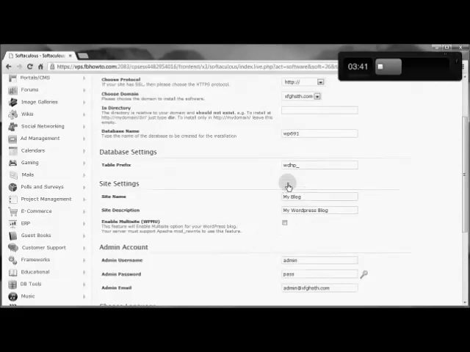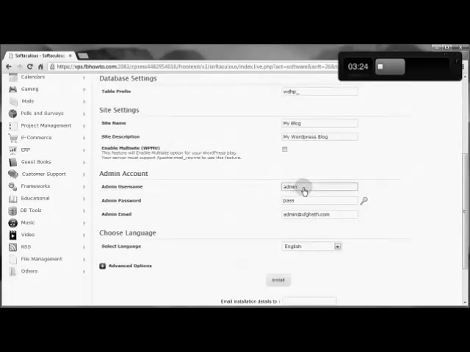Then we come on down here, the site settings, the name and description. You can name this whatever you want. You can also change this later after the WordPress installation is done. You can log into the back end of your WordPress site and make all kinds of adjustments there, these two being a couple of them. Now the admin account. Here you want to change the administrator username from the default admin to something other than admin. Make it something easy for you to remember, hard for somebody else to guess.